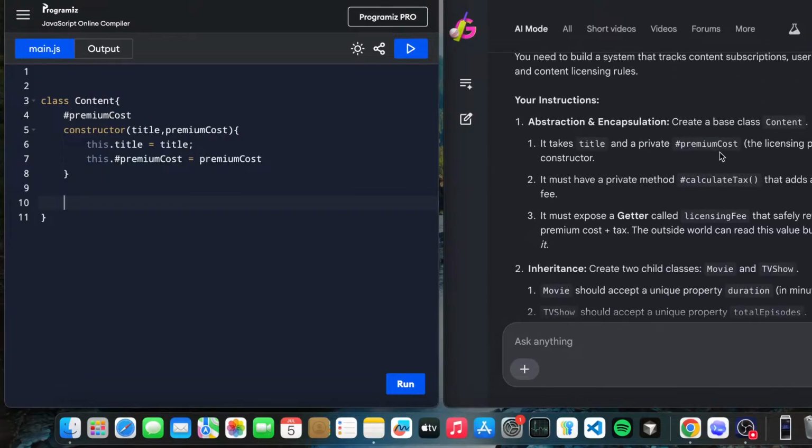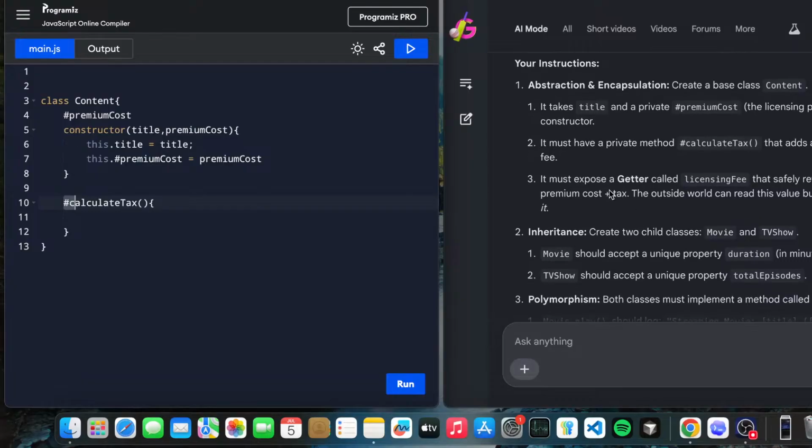What else we need to do? It takes a title and the private premium cost, the licensing price. It must have a private method. Let's create a private method, calculate tax. Always remember, when we use calculate tax, we put a hashtag, which indicates the private variable. This is one of the important pillars of encapsulation. If you know about that, you can comment it out. We would love to see your comment. So let's go forward. It has a private method. It adds a standard fee. It must expose a getter called licensing fee.